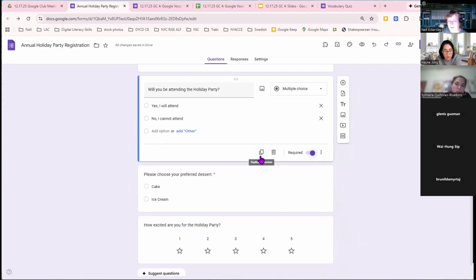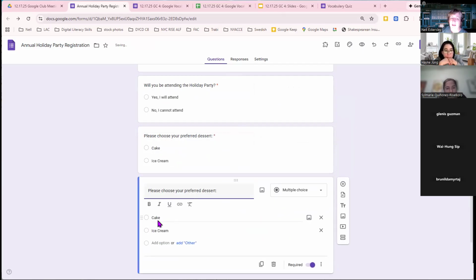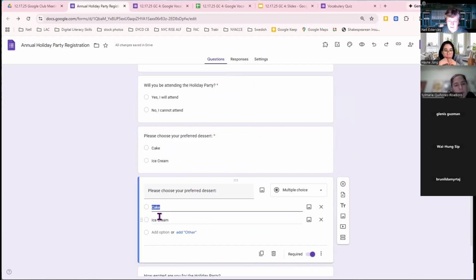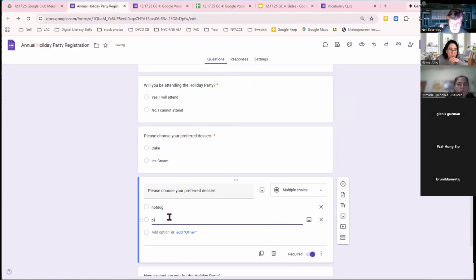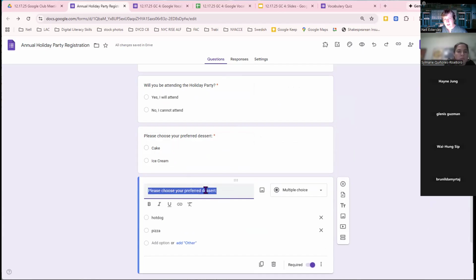We also have this little symbol, which means copy, duplicate, right? So if I have a question that's like this, maybe I have a question like this, right? So this is about dessert, but I want to do another question about pizza or hot dogs. It's a very similar question, so I'm just going to go ahead and duplicate, and here I can just change cake into hot dog and this one into pizza. So the rest of it's fine except the word dessert. We should get rid of that too.